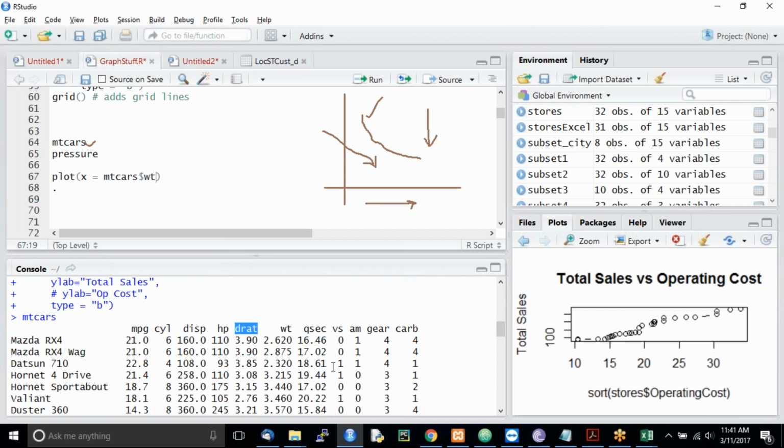Guys, what is drag for? Okay. Weight. VS, I don't know what it is for. AM for automatic or manual: 1 for automatic, 0 for manual. Number of gears and number of carburetors. Not cylinders, carburetors, yes. For torque, yes, torque, Newton meters. More the torque, more the pickup. Yes, we watch Top Gear.